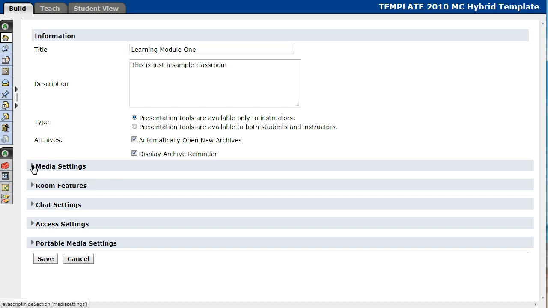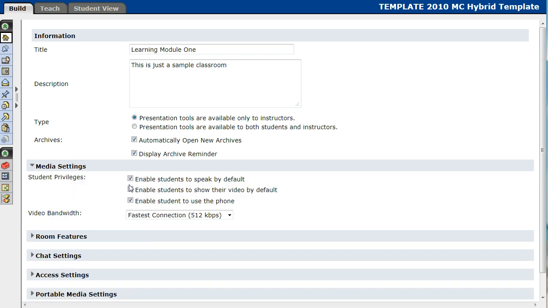Now we're going to take a look at media settings, and usually I leave all of these things on by default, but if you don't want the students to be able to talk, you can get rid of their ability to talk or use their video or use their phone. Now I don't recommend getting rid of this. This is actually really good if a student doesn't have access to a computer. They can still come to the presentation by dialing in on their cell phone or their home phone. It's not a toll-free number, so it will charge minutes.